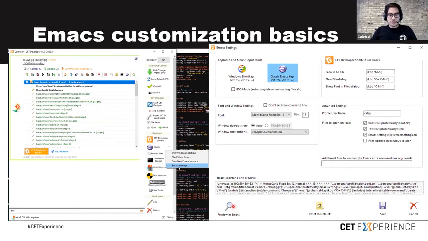You can also preview your Emacs changes here, which is great because, like a good developer, you should already have an Emacs version running. This will not mess up anything you have going on. So kind of handy.